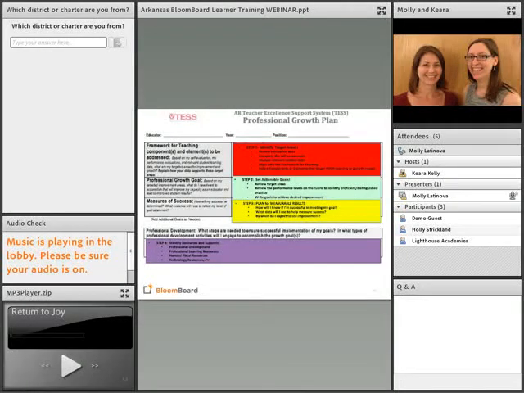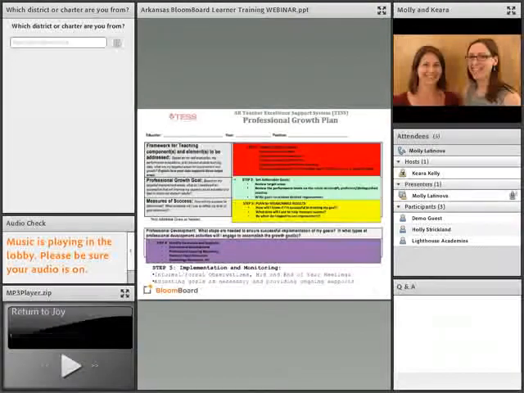So this is something that might be familiar to many of you. This is the TESS PGP form. As most of you may know, step 1 is identify your target areas, step 2, set actionable goals, and there's 4 steps. So what we've really done is added a step 5. And step 5 is the implementation and monitoring of your professional growth plan.